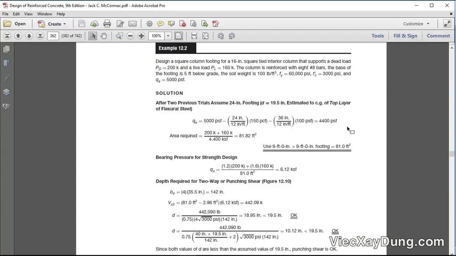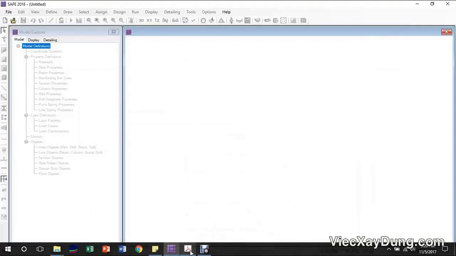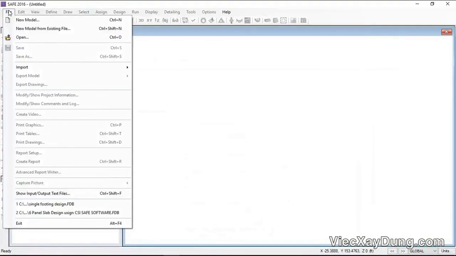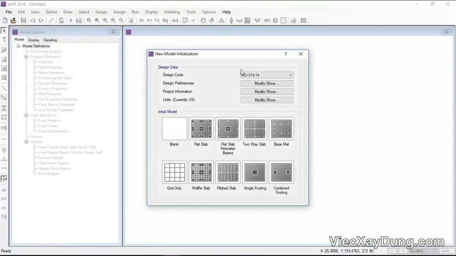So the effective bearing pressure 5 feet below the soil is 4400 psf. The design problem is from the Design of Reinforced Concrete book by Nilson. So I am going to start from a new model.